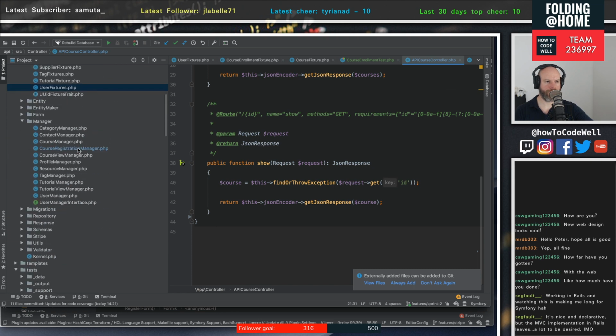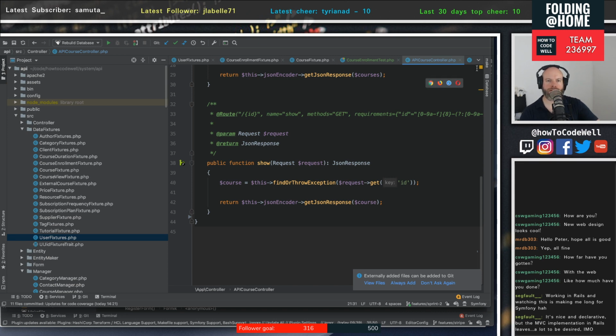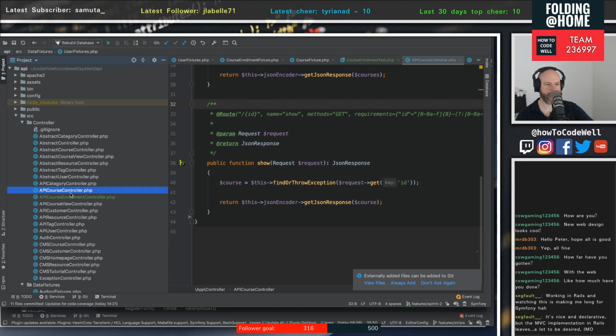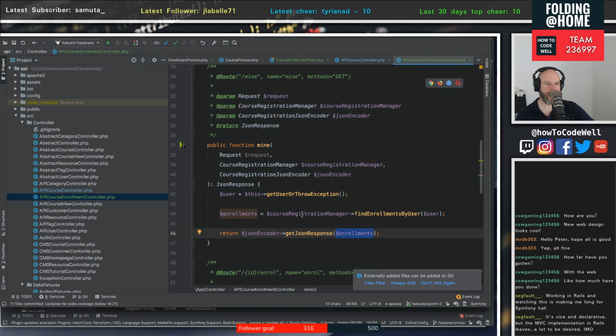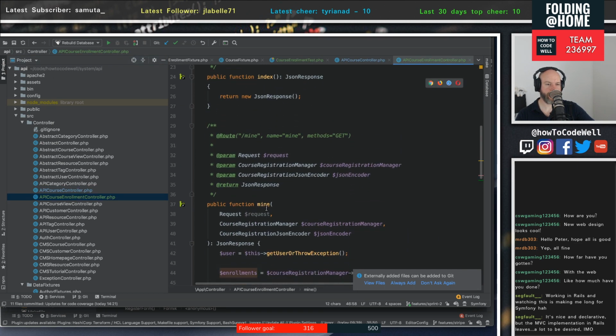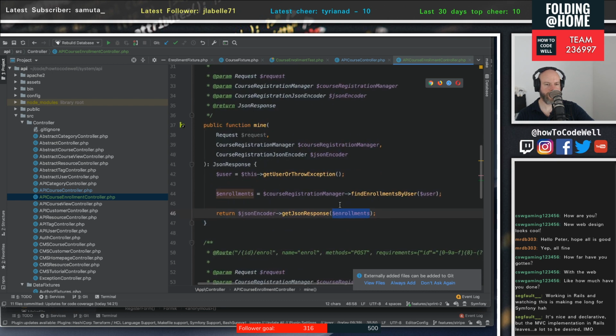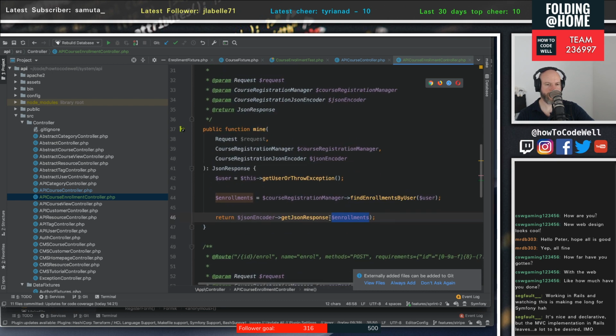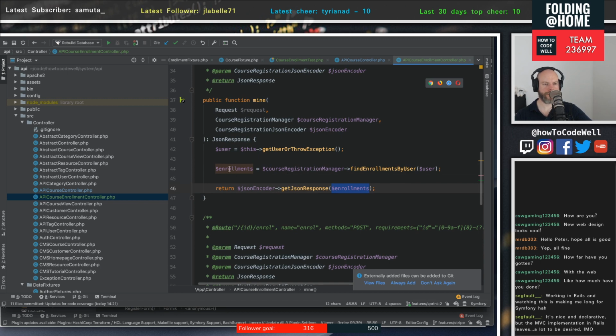So let's step back through the API, through the front end, through the API. So we go to the controller, course enrollment controller, and so this is getting all the enrollments, and then it's doing a JSON encode of the enrollments of that particular user.